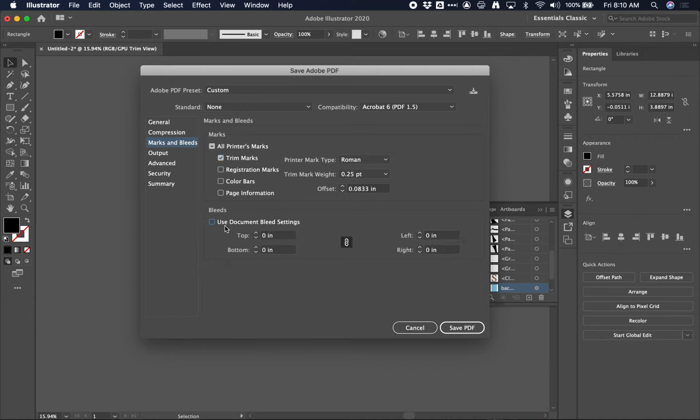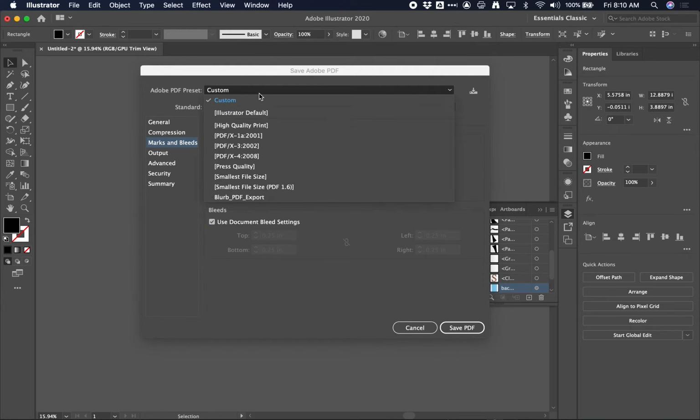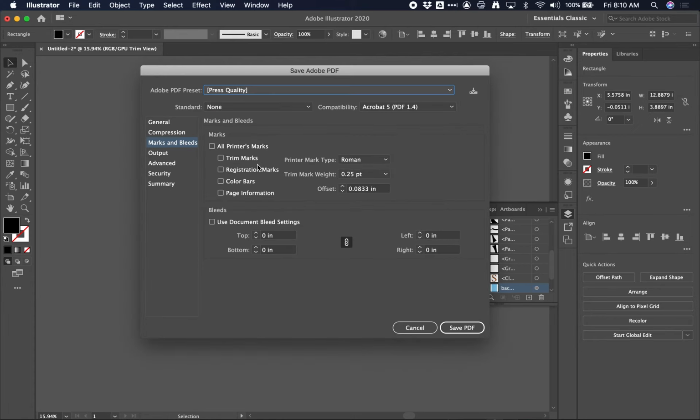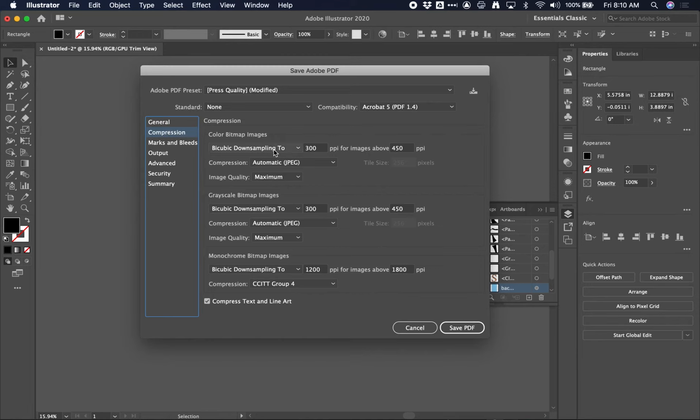Also, this might not be checked by default. Please use the document bleed settings because you put them in, so this is what it's going to use. Otherwise, you'd have to put this in by hand. And for the preset, go ahead and use a press quality. That's going to make sure everything is set up correctly. And again, press quality first, then go here, trim marks, use document bleed settings under marks and bleeds here. And you'll see that the compression's set to 300 pixels per inch, and you've got everything else ready for print.